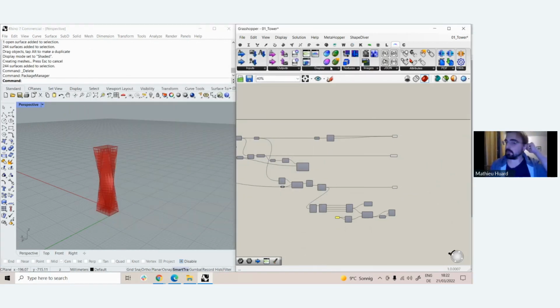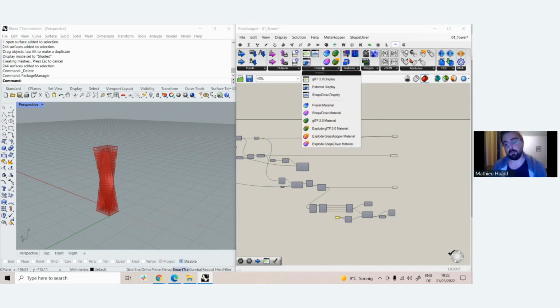And again, users familiar with ShapeDiver already know the display category. But in the new plugin, if you have already installed it, you might have noticed a lot of new components. We now have two traditional display components, two different ones. The legacy ShapeDiver display, which is pretty much the one that was already in the old plugin, and a new GLTF2 display.